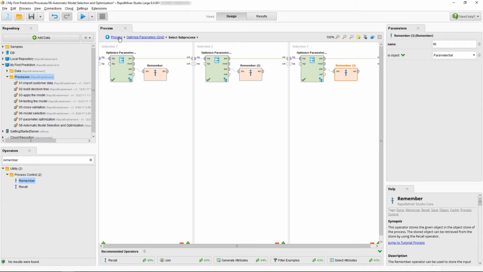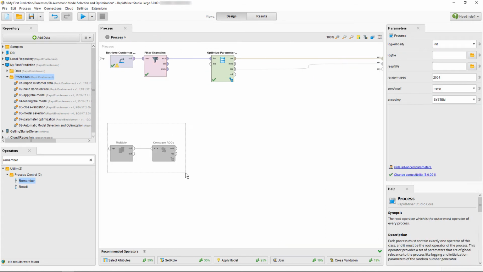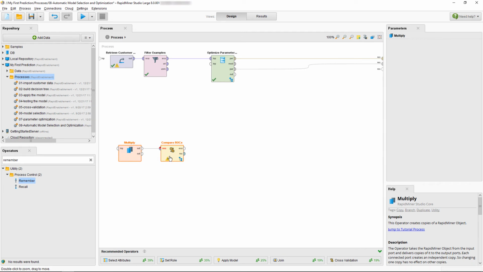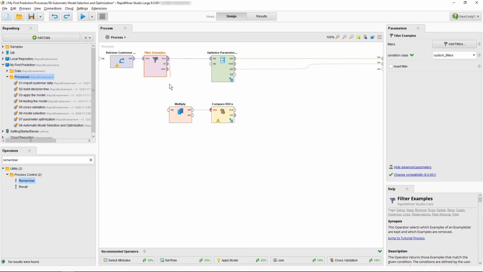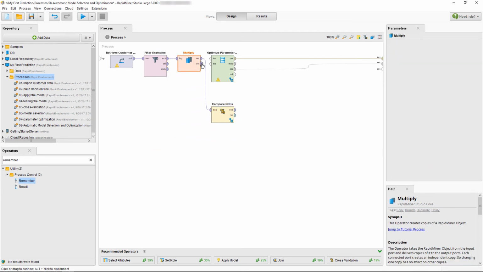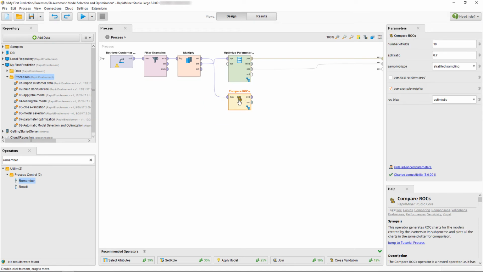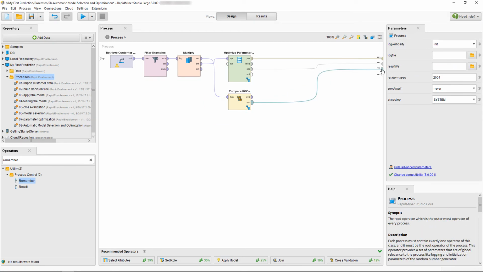With that, we're ready to go back to the main level of our process, where we reactivate the multiply and the compare ROCs operator, which were sitting there now for a while. First, we connect them, and then we take a quick look if the sequence of execution is right. Yep, okay, all good. Now we've asked RapidMiner to remember all the optimal parameter settings.